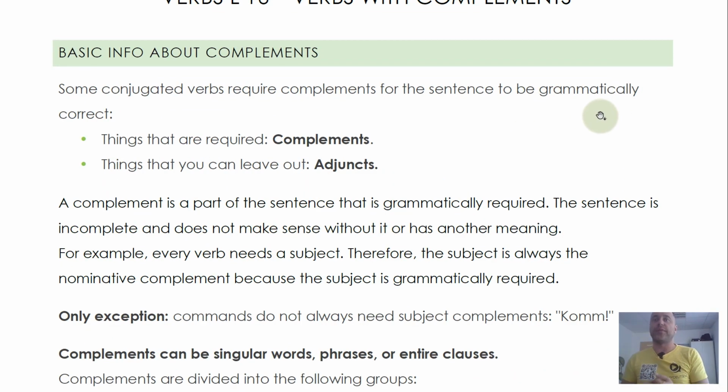Usually there are 2 different kinds of things that a verb can require or that you use together with verbs. Those are complements and adjuncts, in German Ergänzung, complement, and Angabe. The difference between those 2: complements are required things, and adjuncts or Angaben are stuff that can be left out. So there might be less information in the sentence, but the sentence is still grammatically correct, while if you leave out complements, it usually becomes an incomplete sentence.